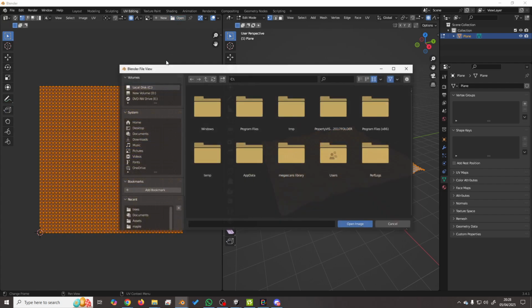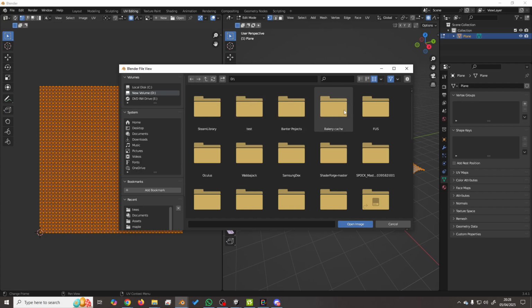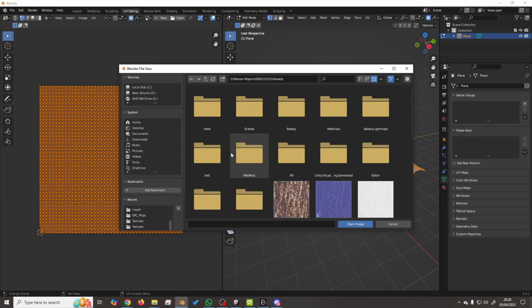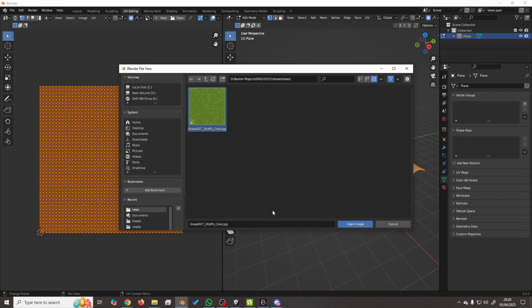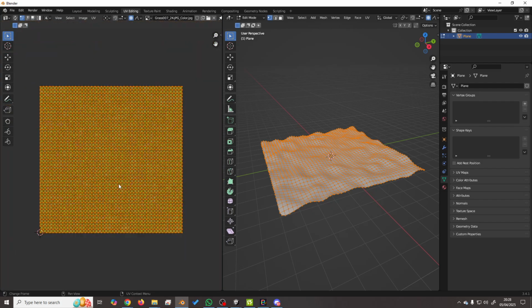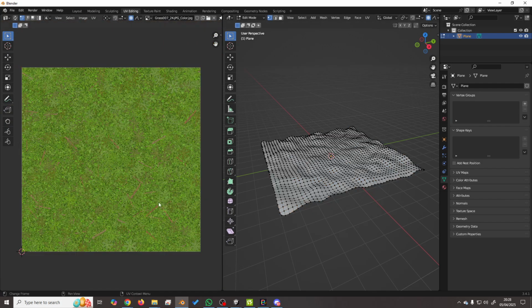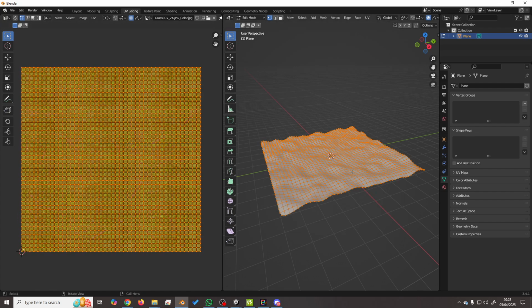And I can show you this. This is a pretty cool thing to do. And a projects, assets, trees. If I open the actual texture itself, you can see it fits perfectly.